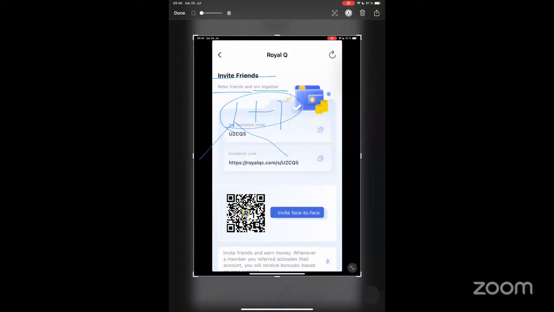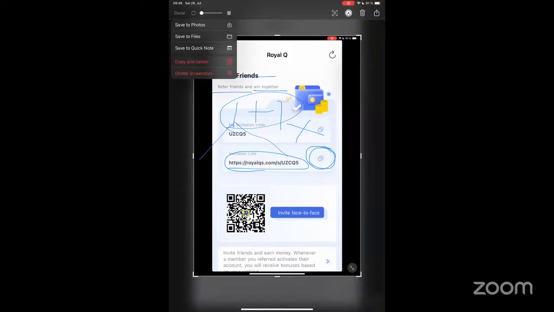Now, it's advisable to tap on the copy sign so you can copy the invitation link rather than copying the invitation code. Why? If you copy the invitation code, you might end up downloading a fake Royalq app on the Google Play Store or the Android Store. But once you copy the invitation link or you register through the link, you are registering on the official website and you are redirected to another page where you can tap on the download button to go and download the app through your respective stores. Okay, so let us make sure we do that.